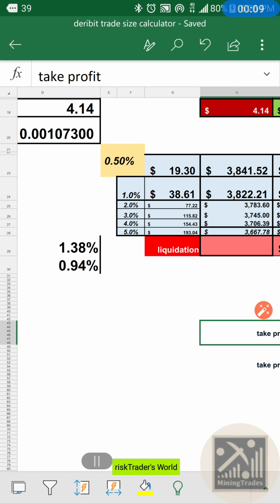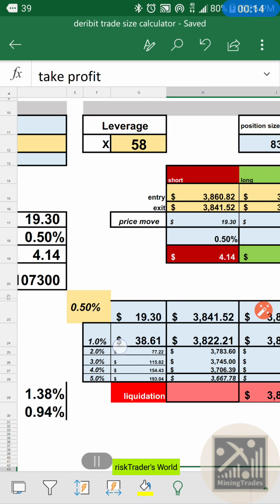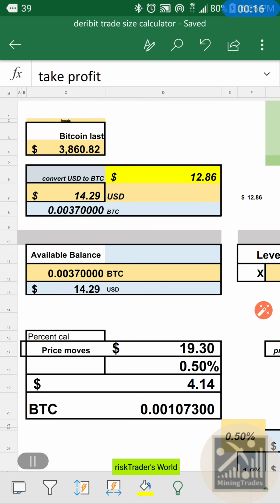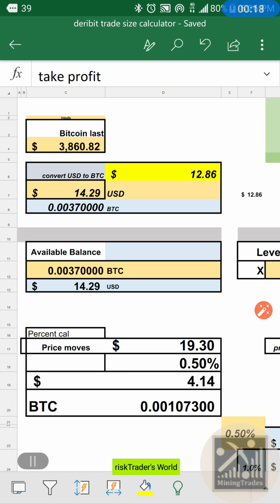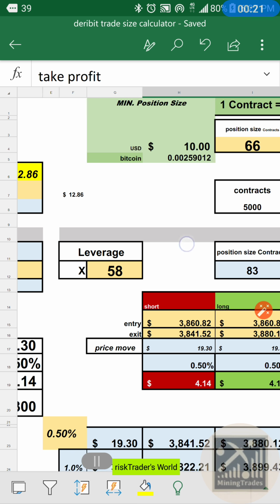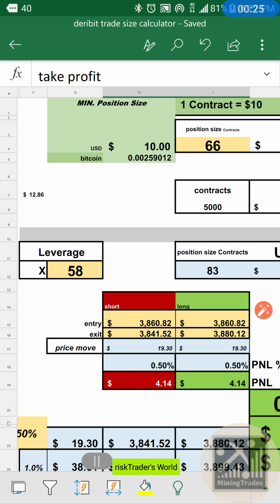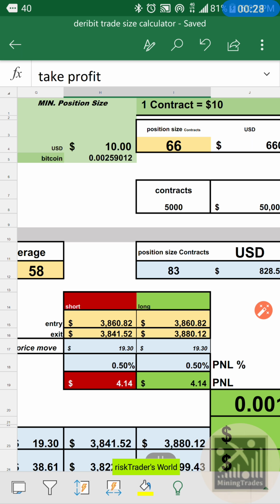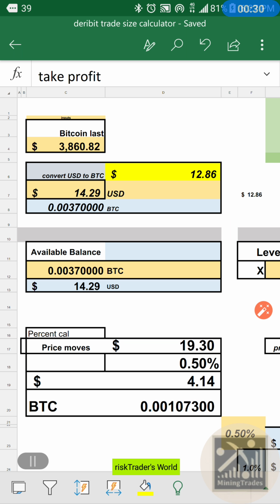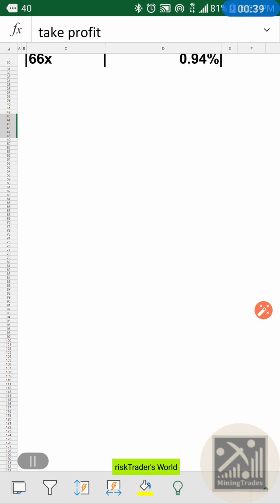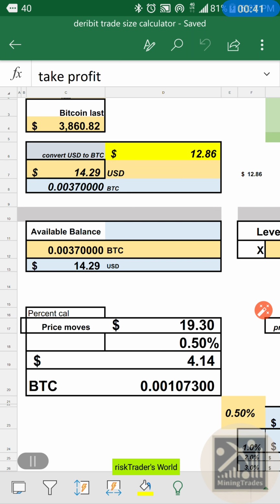I'm going to share the derivative trade size calculator. It'll prove to be valuable, especially for our members in the Alerts Trader Discord room, and also mine in the mining trades Discord room. Now, this is the same one that you see on my videos.